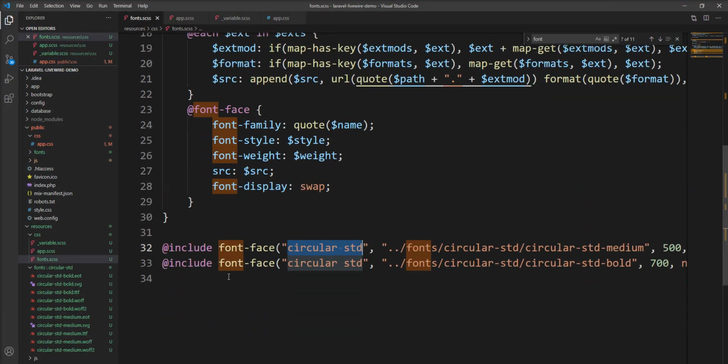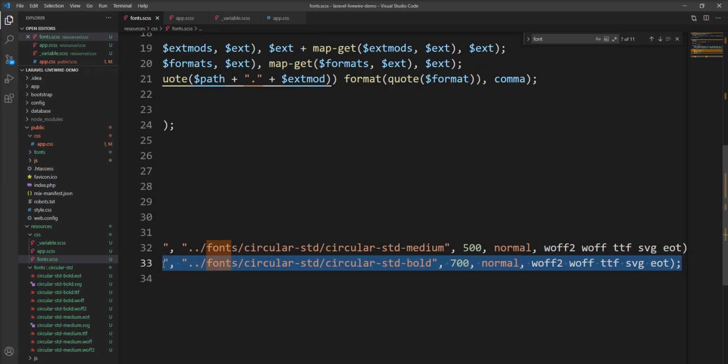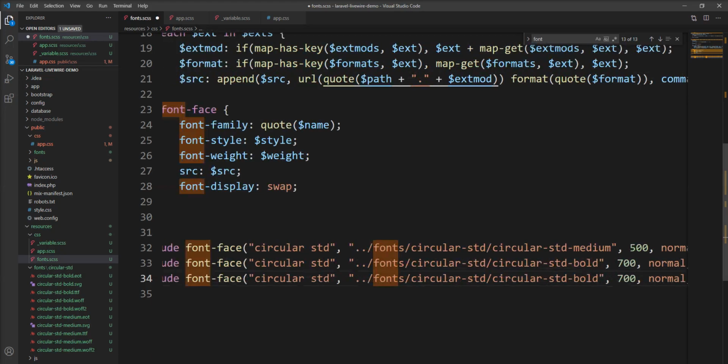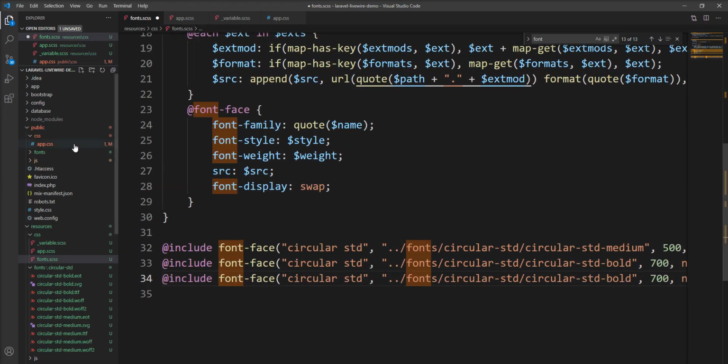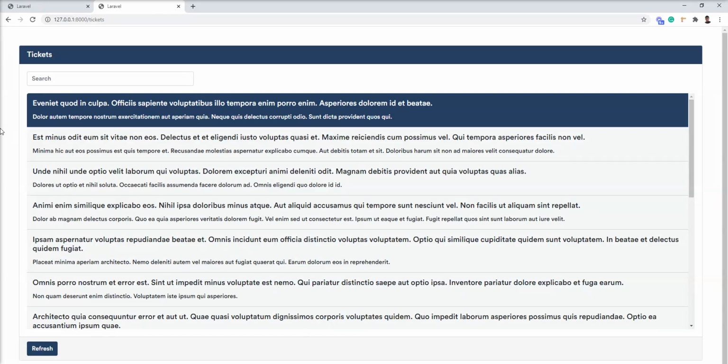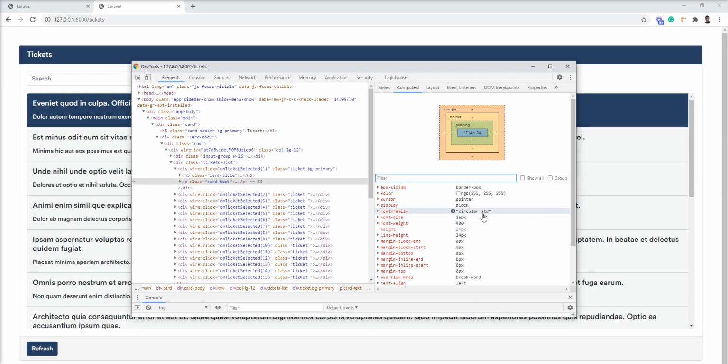Now if you want to load more fonts, then you don't need to do anything, you just need to write this line here and specify the font name and font path, and use that name in any of your CSS. Right now Circular Std is used as the primary font, and you can see here Circular Std is loaded here.